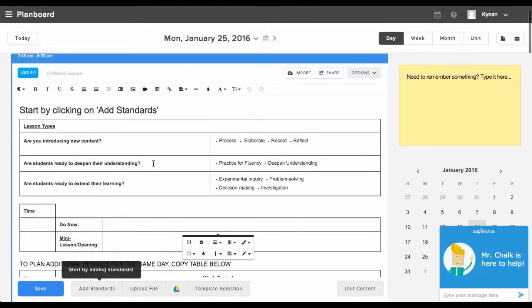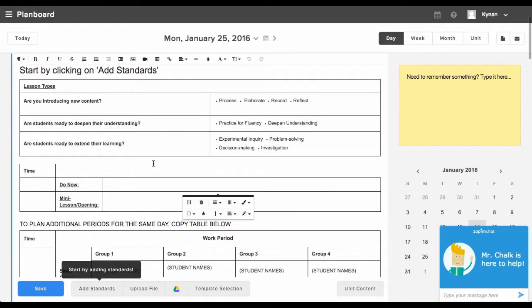The first thing you'll want to do when creating your lesson plan is to add standards. As you can see at the top here, it asks you to click the Add Standards button down here.